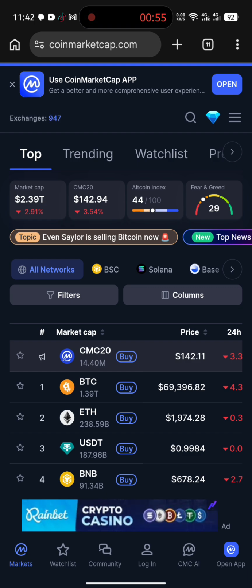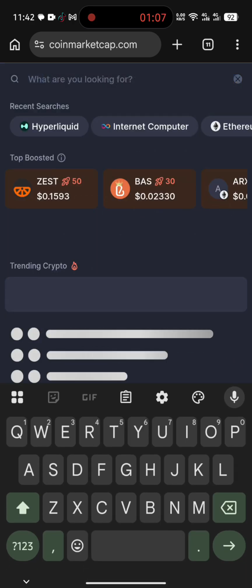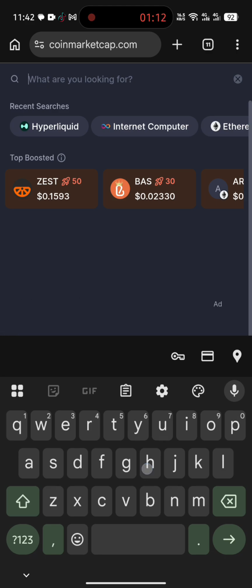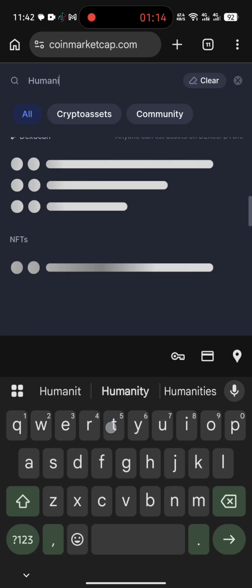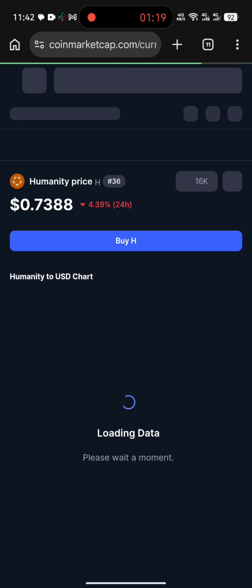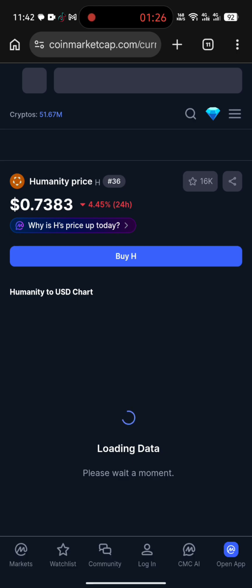Now, when I used that tool, it showed me Humanity token as an arbitrage opportunity on Valeris Network. So what I just did was I came to CoinMarketCap, after the app had picked out the token for me, and I searched for Humanity. This is it here. As you can see at the top, the current price for Humanity token is 0.7383.